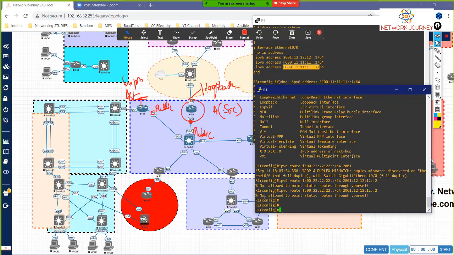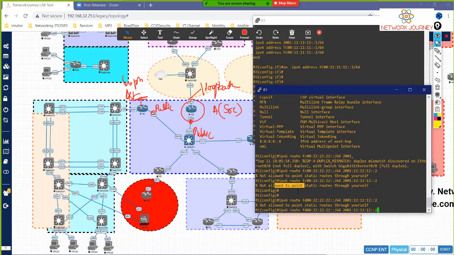Okay, so now why it is not letting me do this is because I have made use of these IPs as my point to point connection. So that's why it's saying that it's your directly connected connection. So why are you preferring that? So we can go with something else.